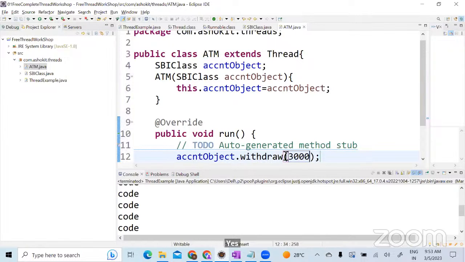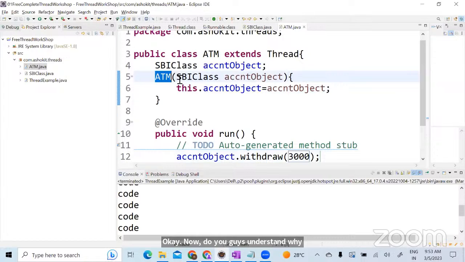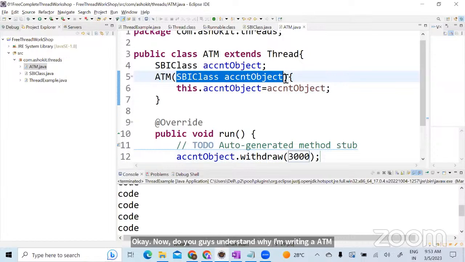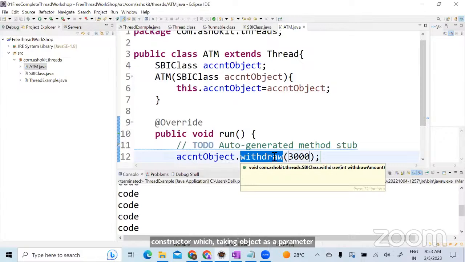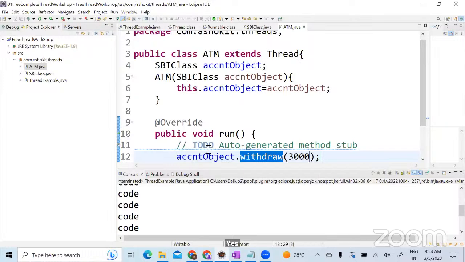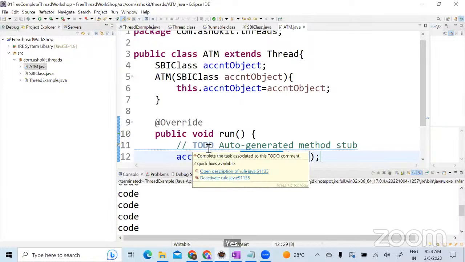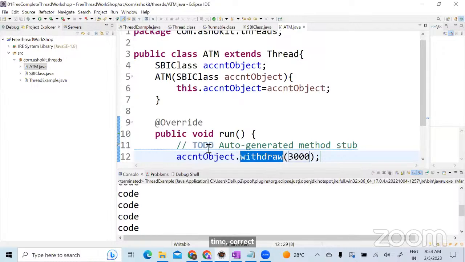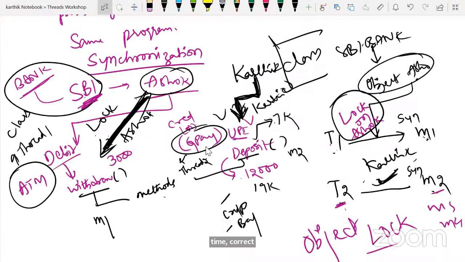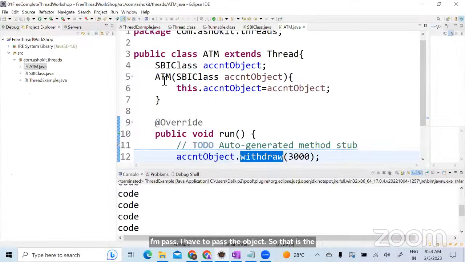Now, do you guys understand why I am writing an ATM constructor which takes an object as a parameter? Because withdraw is an instance method. In order to call the instance method, we need an object. Can I create an object here? No, it becomes a new object every time, correct? But here, I am telling that through ATM and debit card, I have to pass the object. So that is the reason I have created the ATM constructor and then pass the object here.